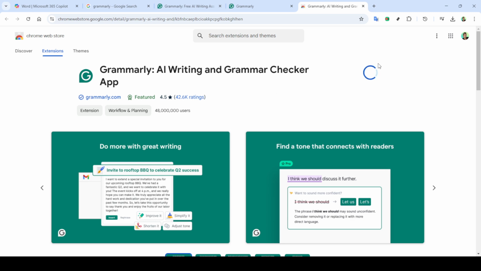Next, you'll want to enhance your browser with Grammarly by installing the Grammarly extension for Chrome. Click on Add to Chrome. You'll be asked for permissions. Select Add Extension. This is going to integrate Grammarly into your browser, offering you writing support on various web pages, including emails and social media posts.